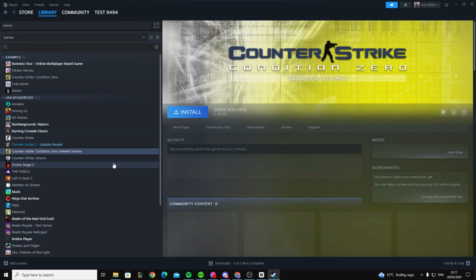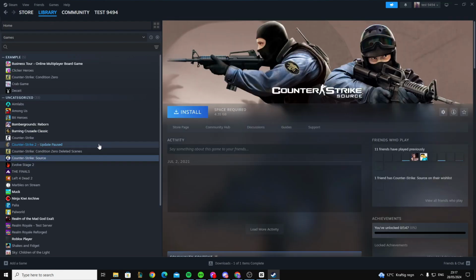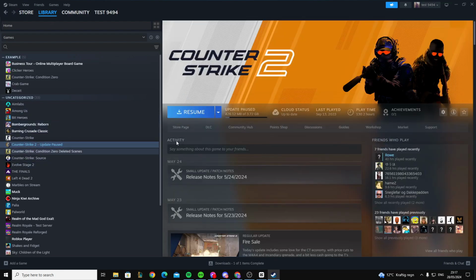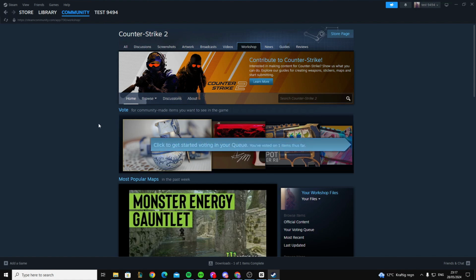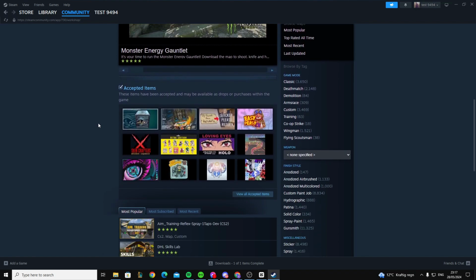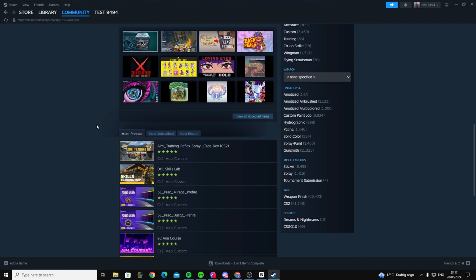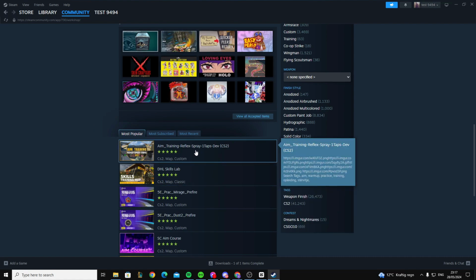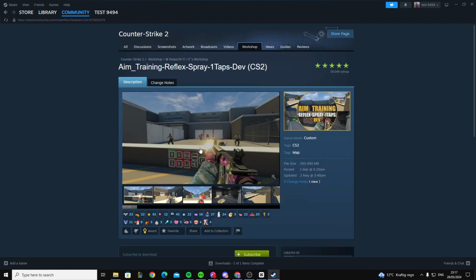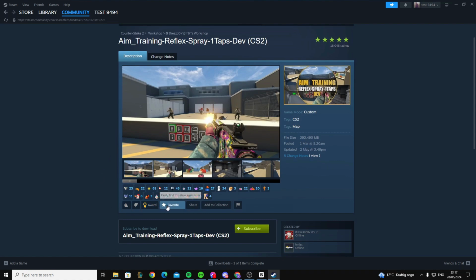If we go find a game, let's just choose the CS2 and you go to the workshop right here. Then you'll come to the workshop and you're gonna find a file that you wanna add to a collection. Let's say I wanna add this map right here. I'm gonna click on it. And from in here, you have the option down here to add to collection.